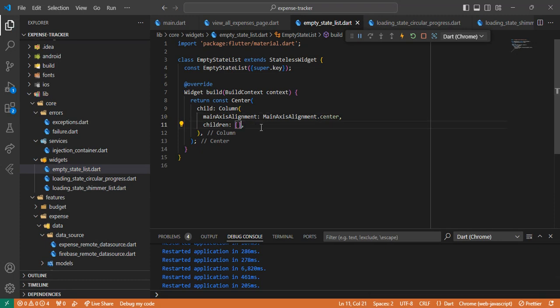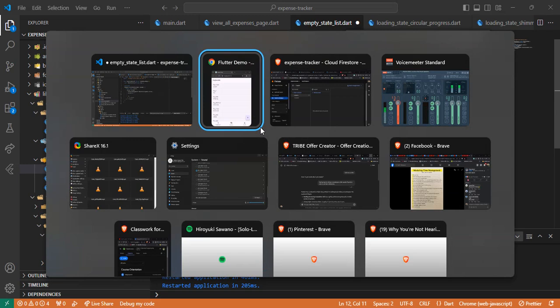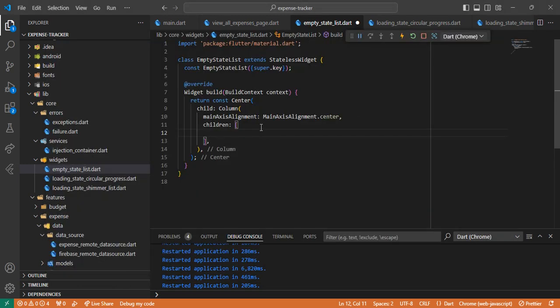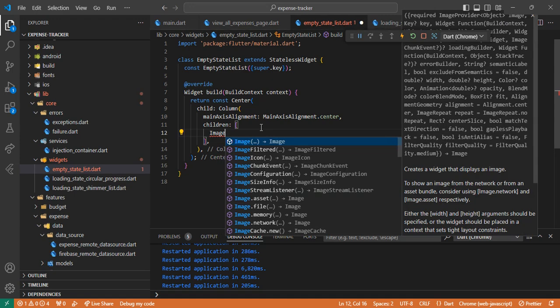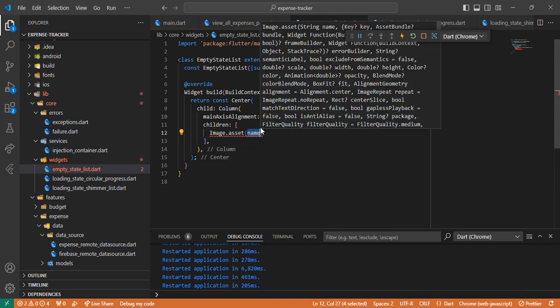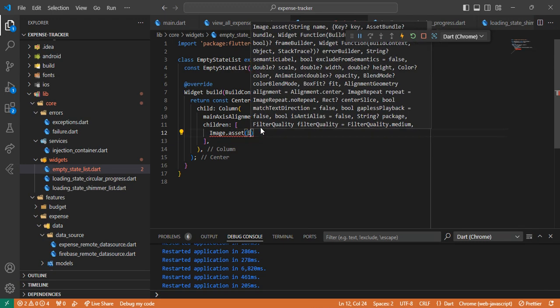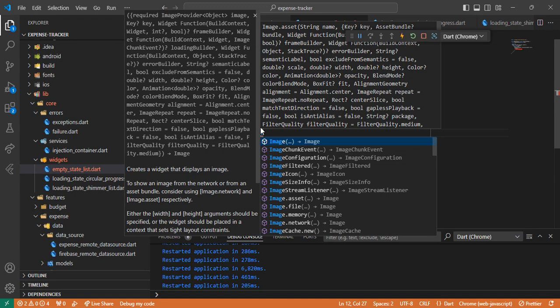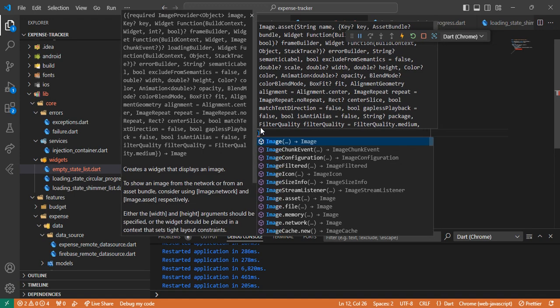Then for the children, first, this is a common practice in displaying empty states or even error state. You display an icon so that alam ng user ano yung nangyayari. It's much easier for him or her to know ano yung nangyayari because meron siya nakikitang image.